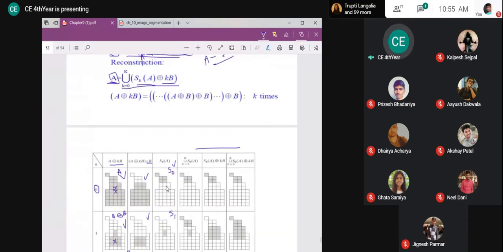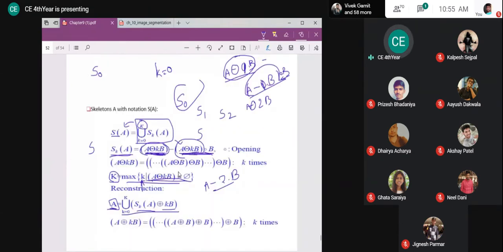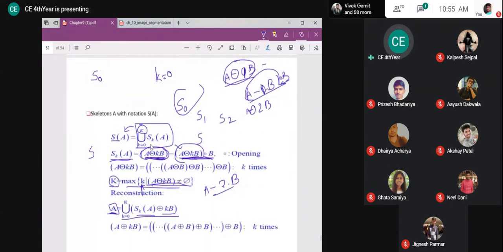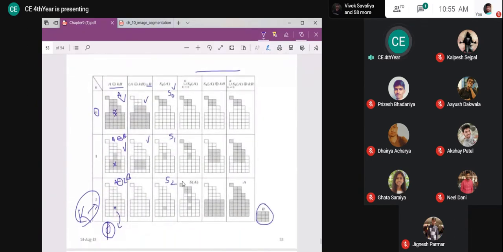Okay, so what we obtained here: K value is 2, so I have S0, S1, S2, and K value is 2. Now what I have to do? I have to perform the union. So how will my skeleton look? Skeleton will look like the union of this, this, and this. We already had S0, then S1 is united with it, and S2 is united with the previous result. So this is my final skeleton.